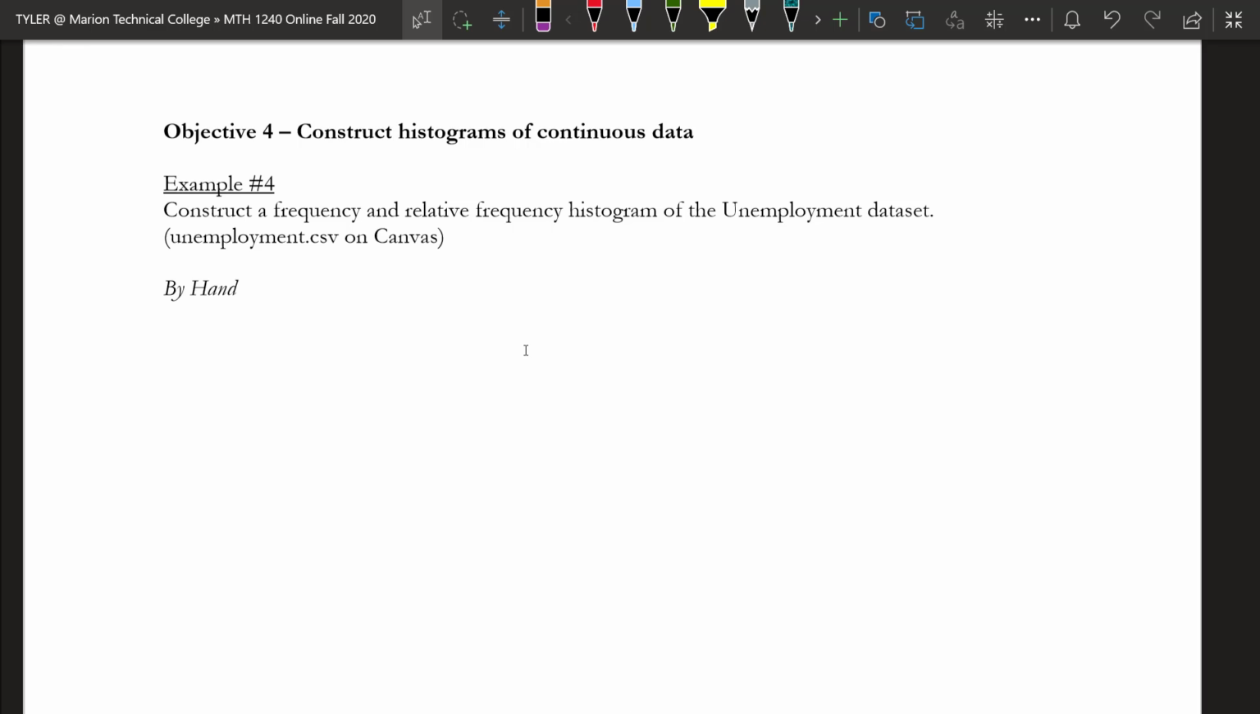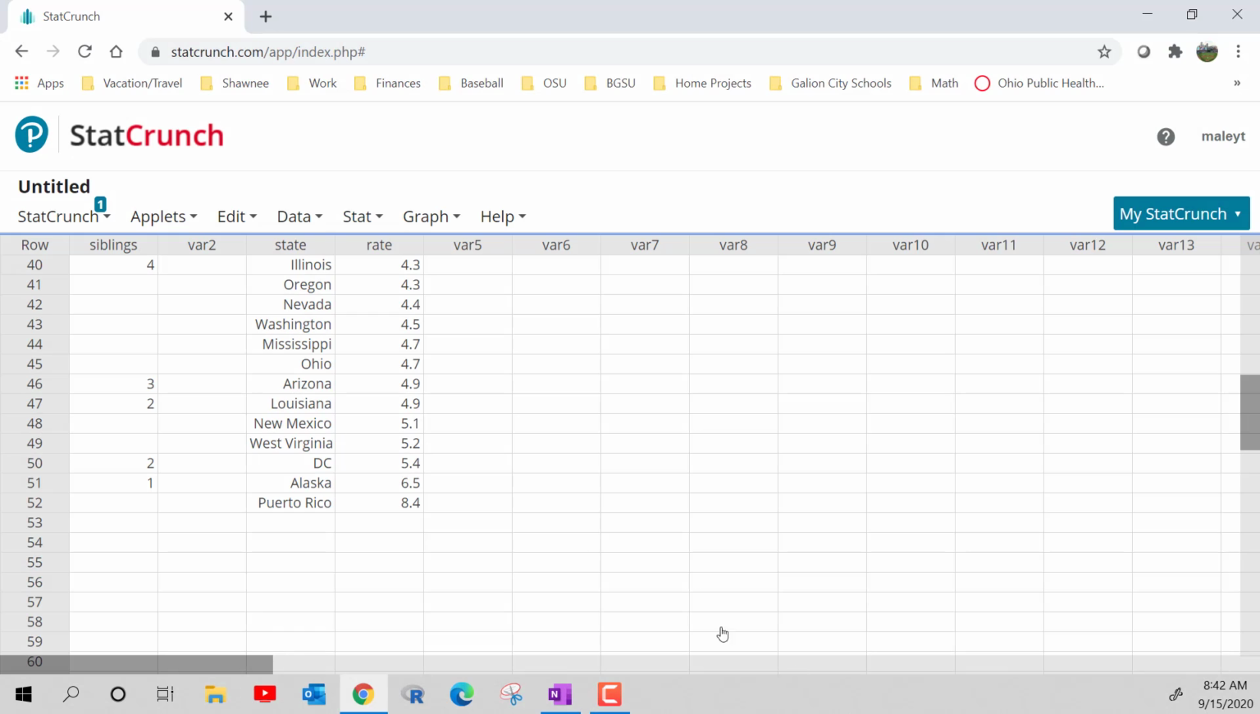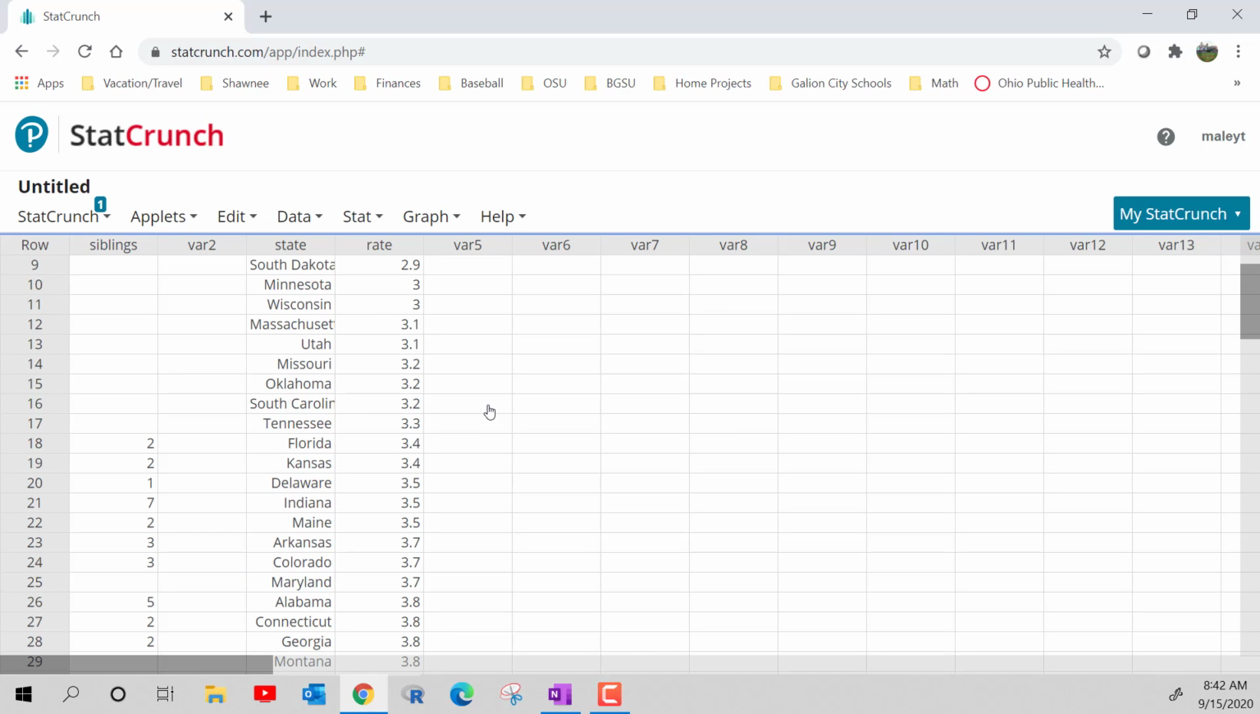Alright, so now objective 4, what we want to be able to do is to take that data and turn it into a frequency histogram, right? But before we do that, I forgot I was going to just show you how to do this in StatCrunch, right? So just as a simple reminder, right?